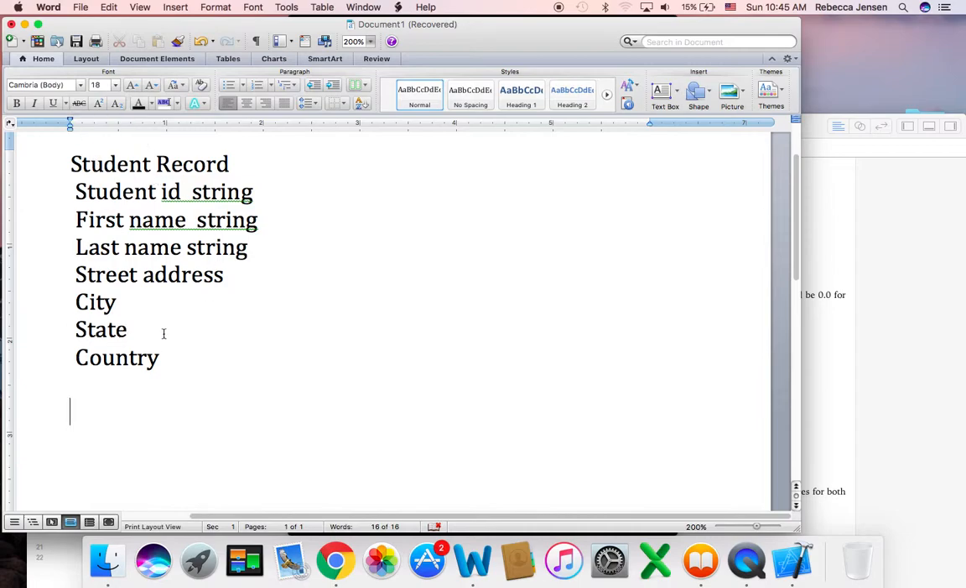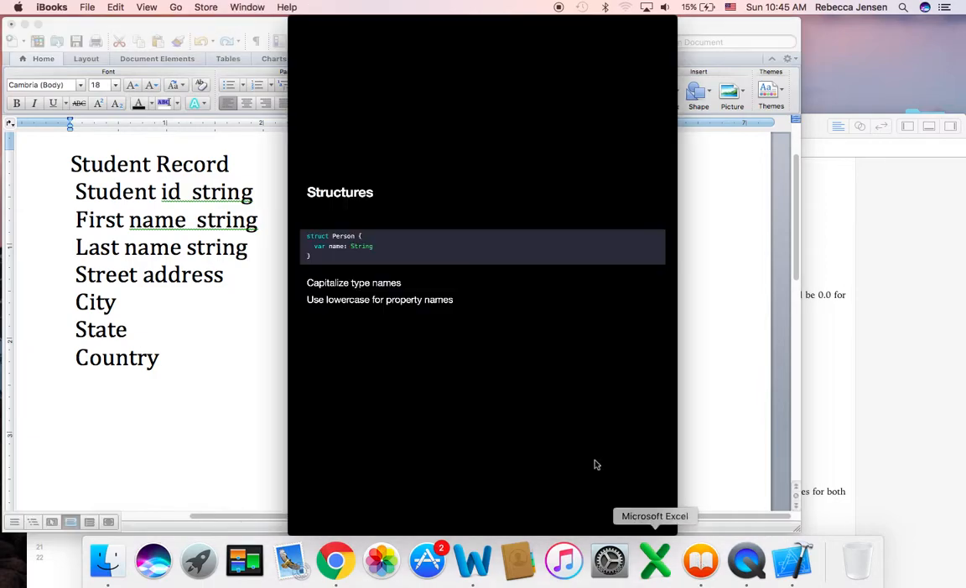So this is the reason that you would want to use a struct. The data that relates to each other is what you keep inside a struct. We're also going to learn in just a little bit how we put functions inside structs. And we'll look at that in just a second. But let's get back to here.